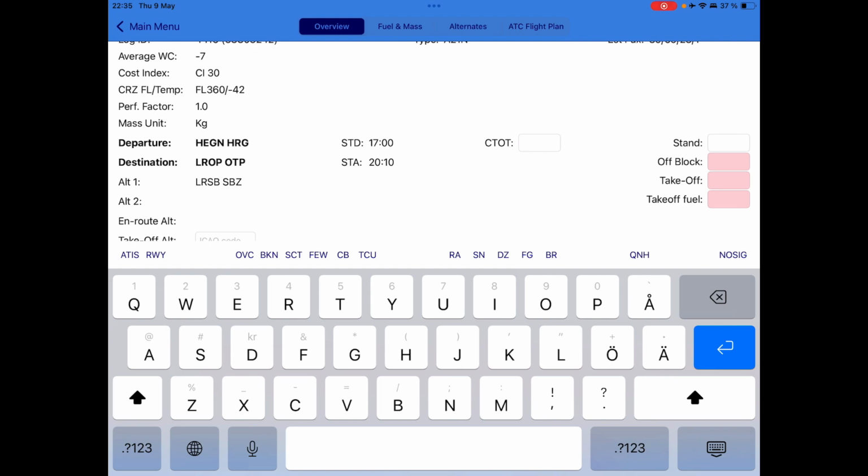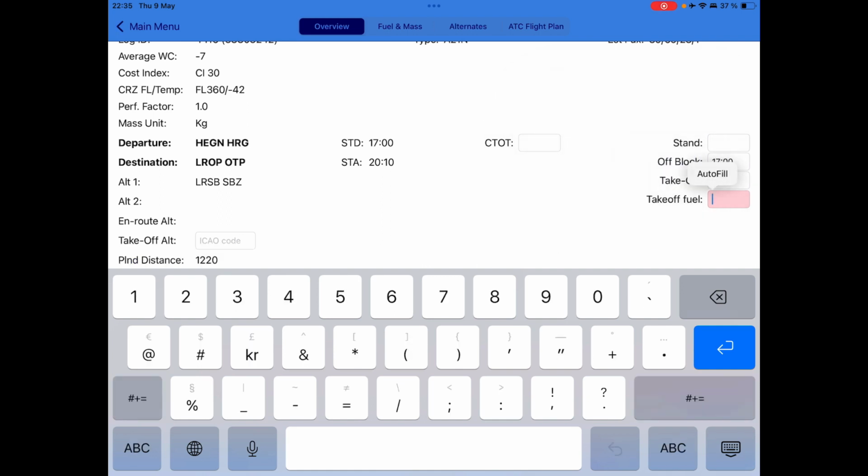Once you get off block, the off block should be filled out. And let's say that we start on time, 1700 hours. The takeoff time is then set at the time of takeoff, and the takeoff fuel.